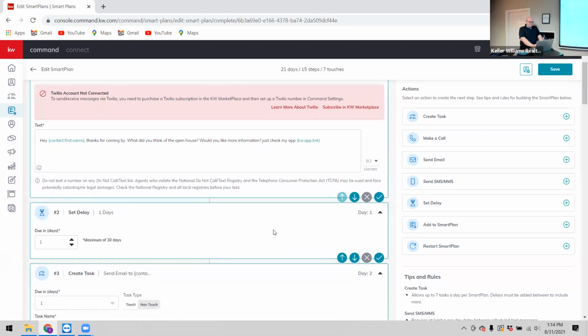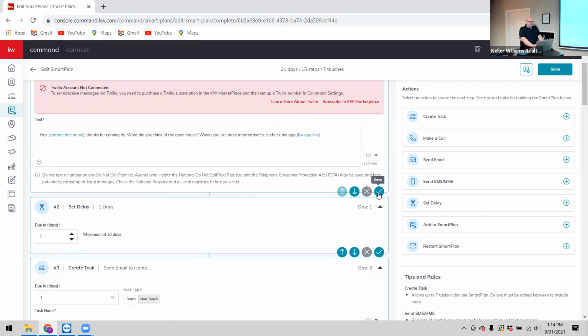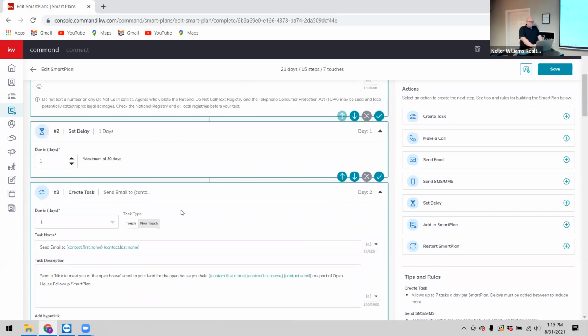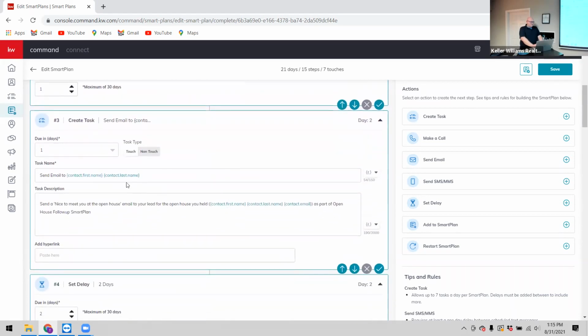All right, so let's see, I made the changes in here. I'm going to click the save button. I like to save after my changes, just in case. I would suggest you save as well. I like the delay in here. Now it comes to creating a task.